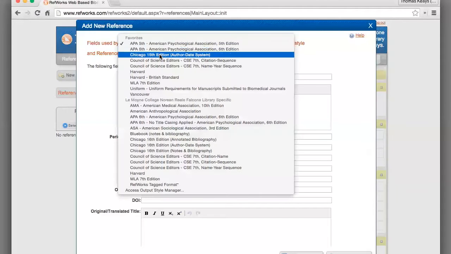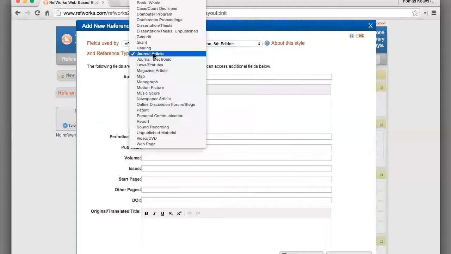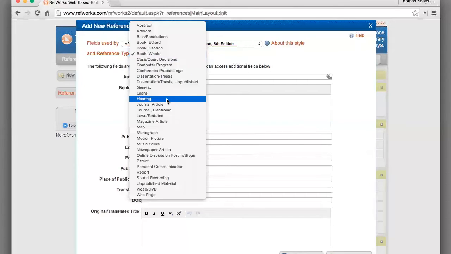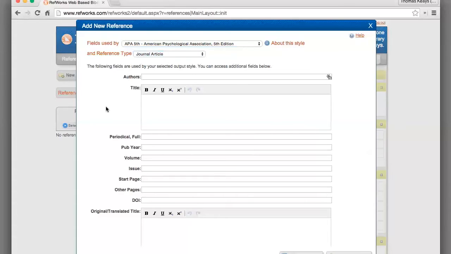Whereas book type shows you a different set of metadata fields. The fields that display for any given reference type will vary depending on what the citation style is that you want to use. So APA or Chicago styles ask for the full name of the journal title, whereas AMA wants the abbreviated periodical title.